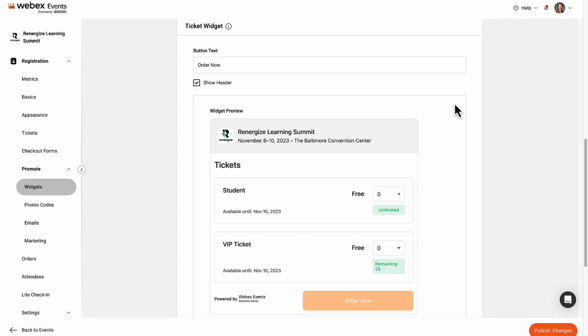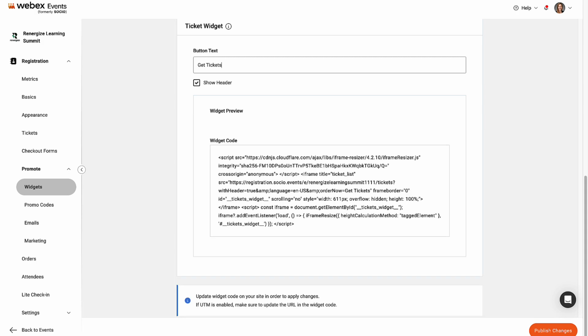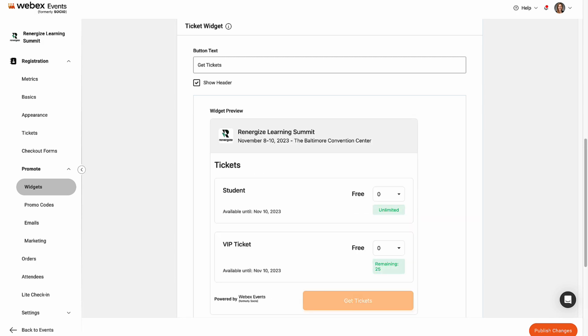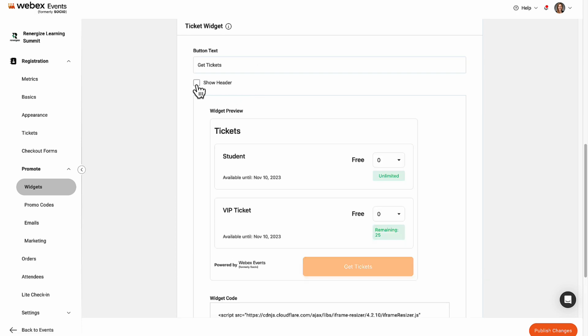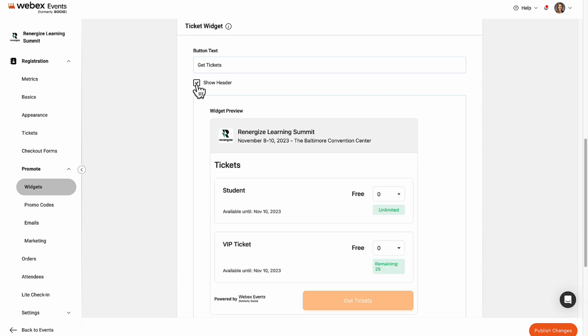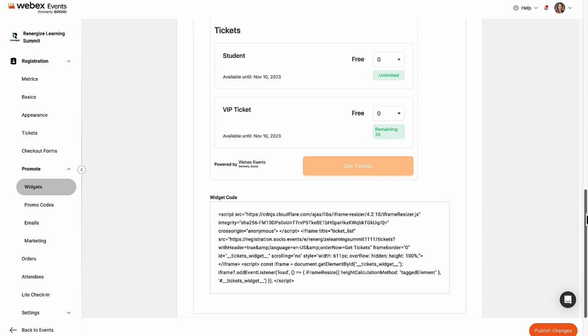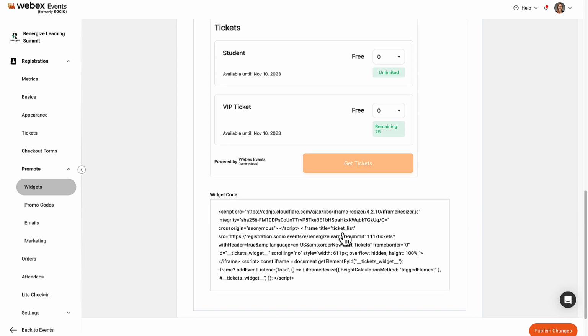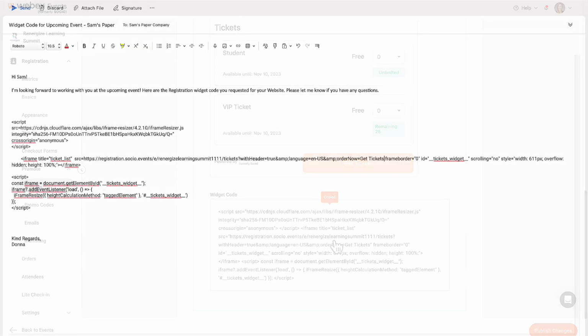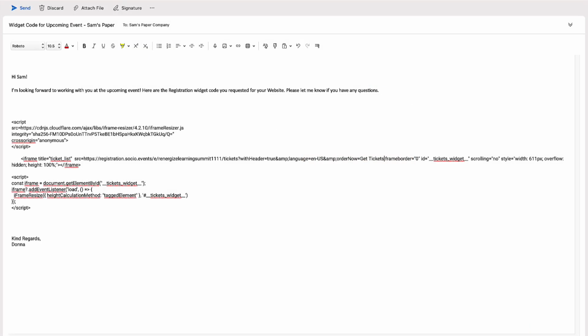Change the ticket widget to match the event or external website. Change the button text to match what was entered in the general settings or to match the external website terminology. If the event title, date, and location aren't needed for the external website, click to deselect Show Header. For example, if the external website already displays event information. When done, click the widget code area to copy the code, and then paste the code into the communication to the person in charge of the external website.